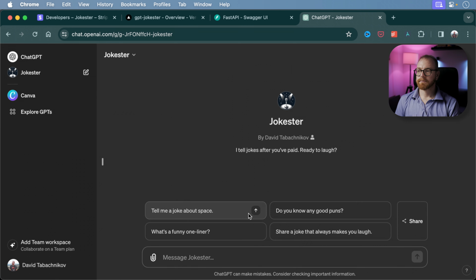And now our custom GPT is ready. You can copy the link, you can share it with your friends, and you can ask it to tell a joke about space. Congratulations, you have just created your first custom GPT, along with payment and custom API calls, and your custom data.